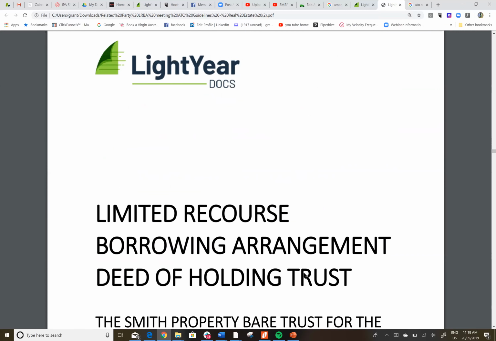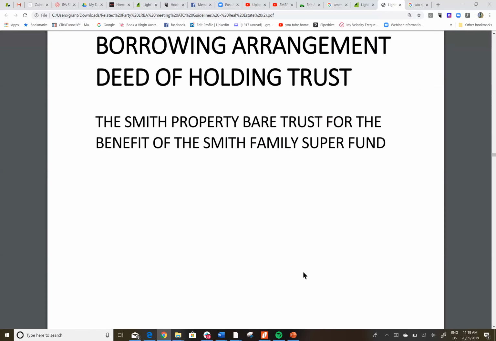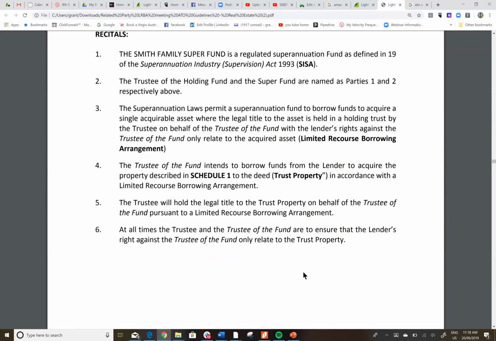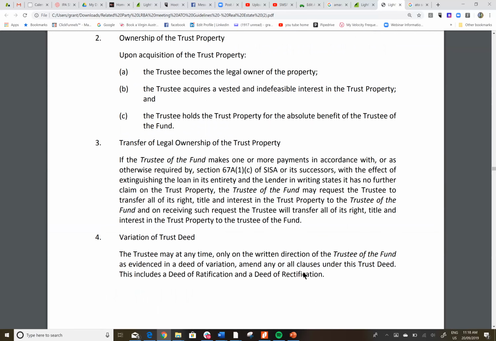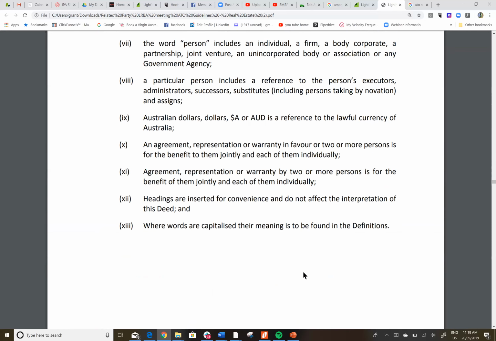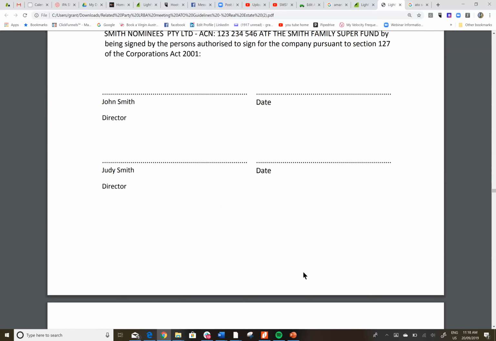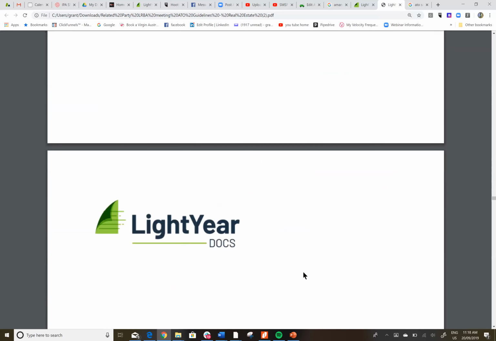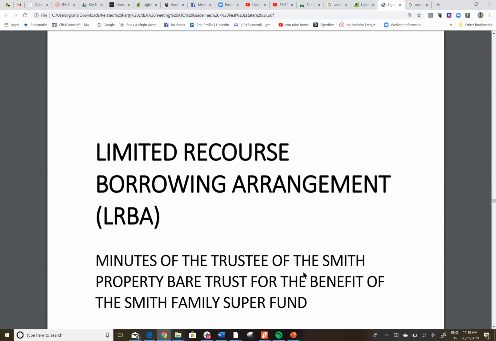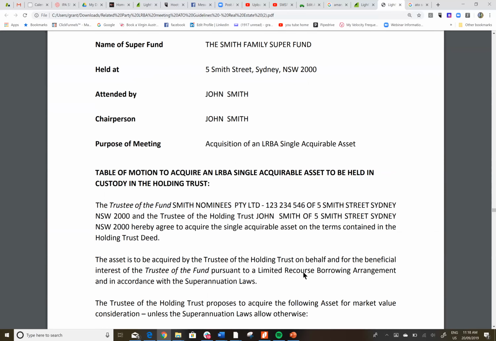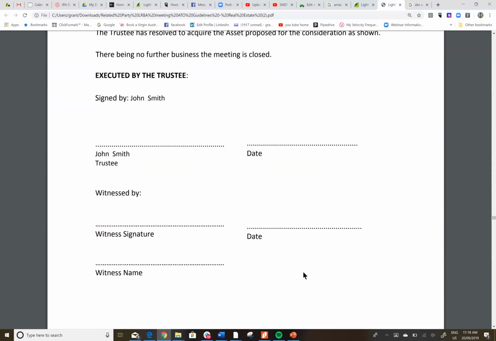The next one is then the Bear Trust or the holding trust. So that's a holding trust deed. And you can see there the deed goes on for 2 or 3 pages there. And again, covers that specific property. And then we've got the signatures, both the trustee and also the SMSF, and also the schedule there. We then go into the limited recourse borrowing arrangement, the minutes of the trustee of the holding trust. So remember, it was John Smith. And again, we've got through a whole lot of information there.